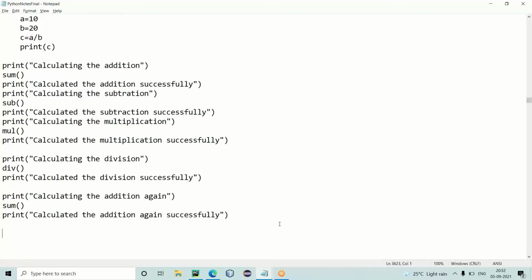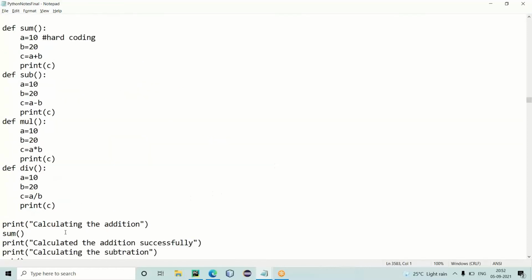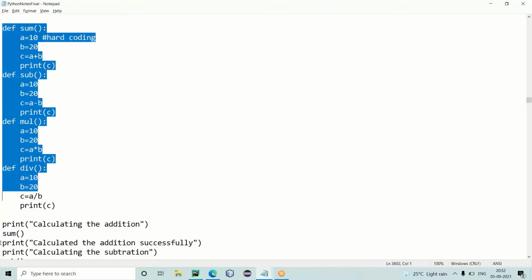After this, there is no more instruction written, so the program execution is terminated. So what is the principle that we have to remember here? When a call is encountered, it will go to the definition, execute the definition, and go back to the next instruction which is written after the call. Okay, it is simple, right?